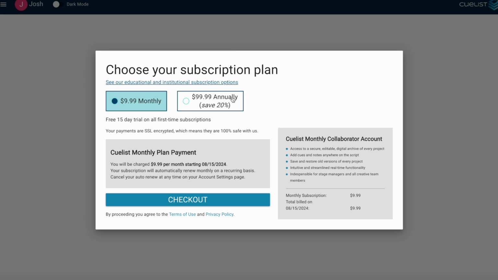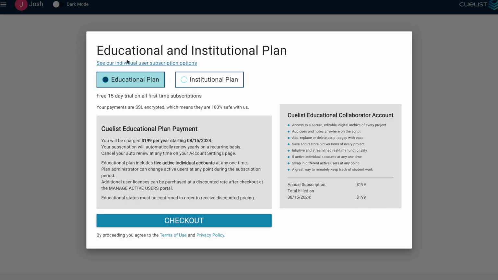You can also, if you are an institution, switch over and view our educational institutional plans. Educational institutional plans include a minimum of 5 licenses. So if you are going to have multiple users, this is a great option in order to have control over those users. For today, we're going to sign up for the educational plan, and it's exactly the same as signing up for an individual plan. We're going to choose our plan and click check out.